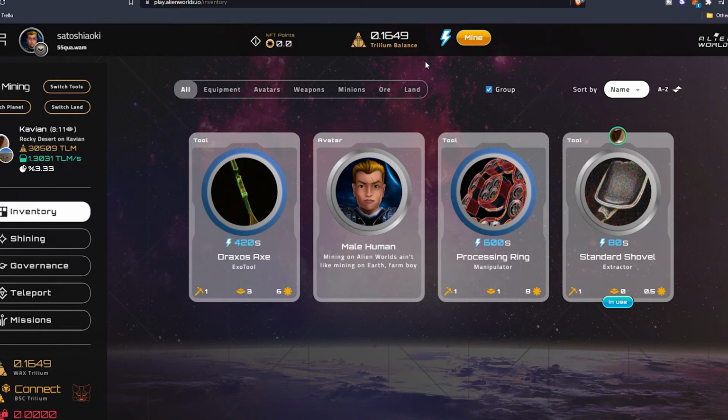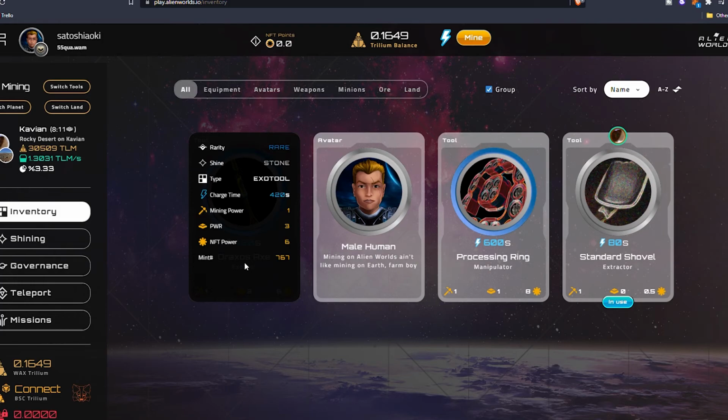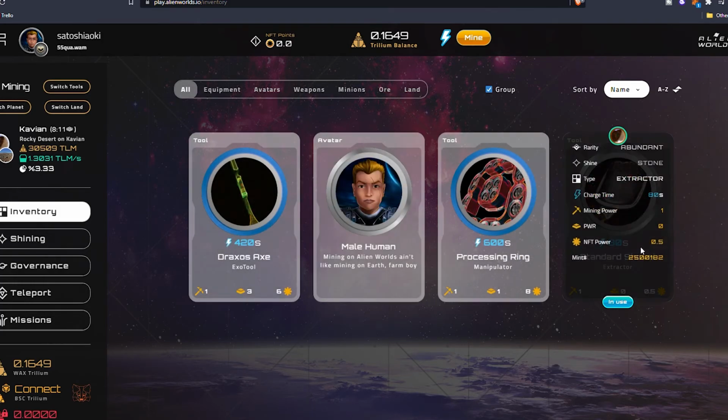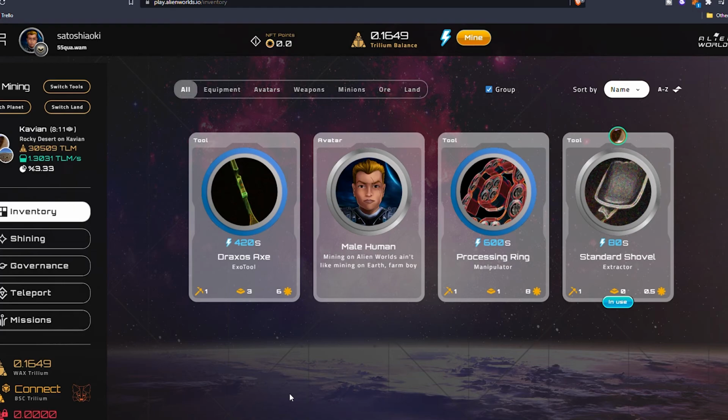Alrighty folks, so as you can see here, back to my Alien Worlds account. We're just waiting on the last NFT to come through, but I've got my Dracos Axe here. I've got my processing ring, the male human, and the standard shovel. I'm just going to wait for the large explosives to come through. Should be in a moment. But that is essentially it, ladies and gentlemen.